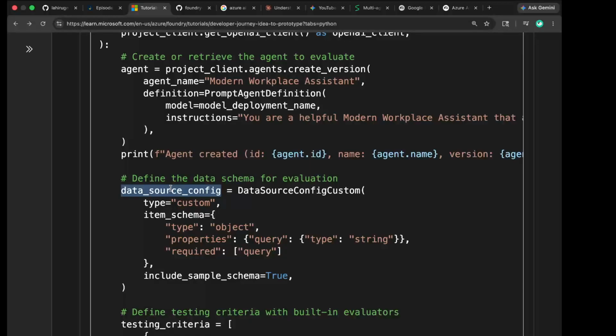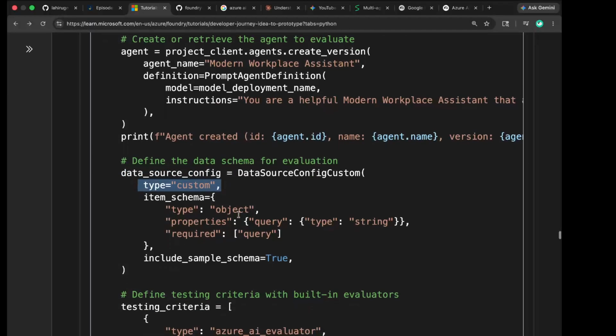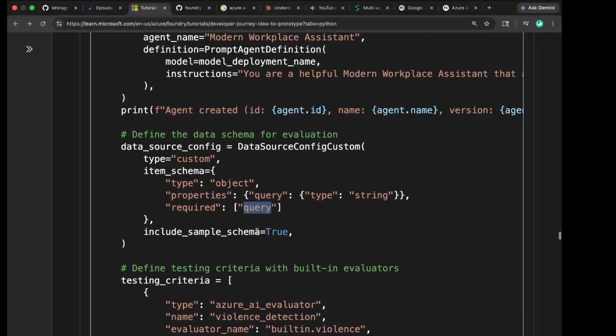Data source config custom. You pass a type called custom. Then you give the item schema, which is an object that has a query, which is a string, and the query is also required. Include sample schema, of course, true.